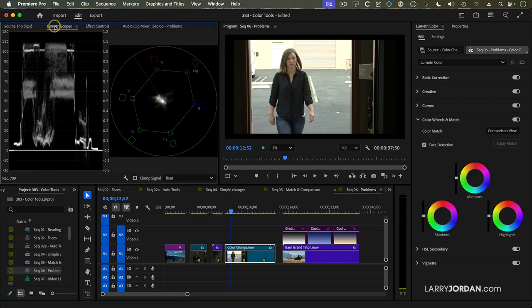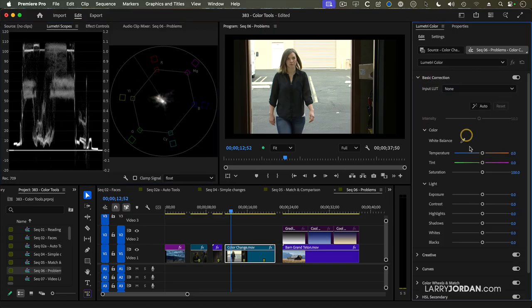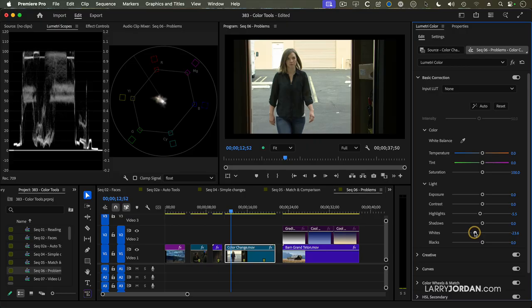Go to our scopes, and with the scope showing, okay, my highlights are a little high, so we'll just pull our highlights down. Pull the white top. Notice, as I adjust the whites, it adjusts the maximum value of my clip. And as I adjust the blacks, it adjusts the minimum value of my clip.